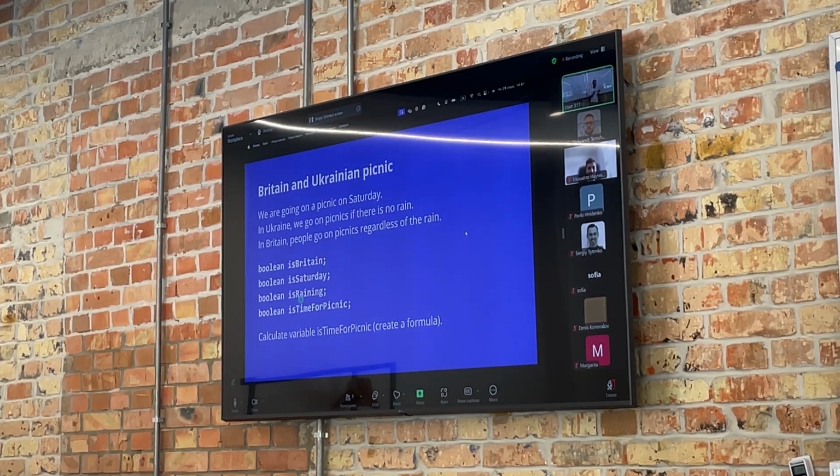Next, is it raining or not? And I want you to calculate is time for picnic. Give me false or true. You will change these variables with different values. And I want from you a formula when I could decide, will I go to a picnic now or not, depending on those variables. Do you understand the task?